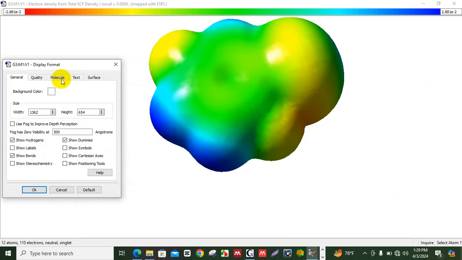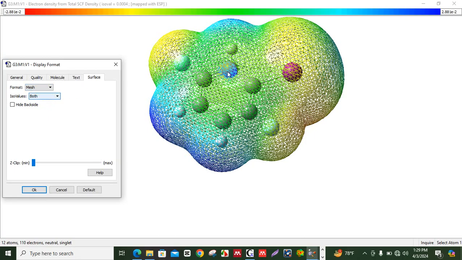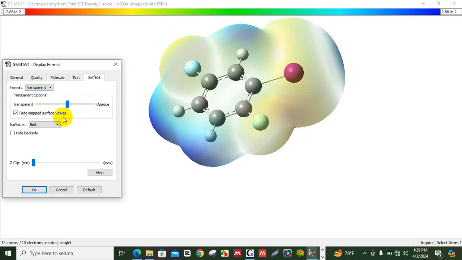And then if you'd like to see the transparent view of this compound, you can go into the Surface menu, and then select the drop down menu of Format. You can select mesh, but right now this view is a solid view. Mesh view looks like this. But I would like to directly see the transparent view, so you can select transparent, and then you'll be able to see the transparent view.